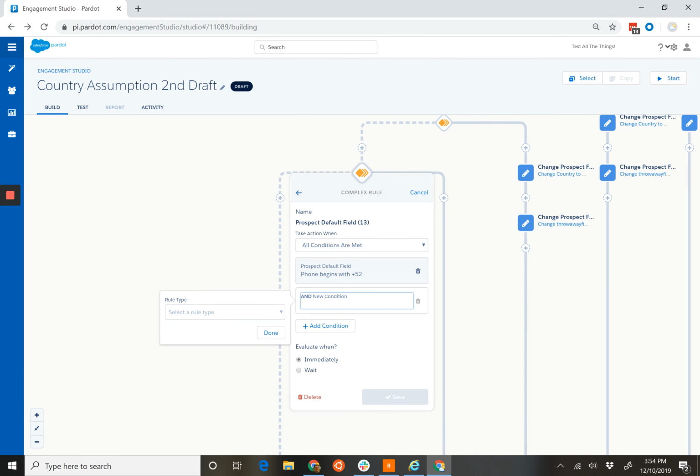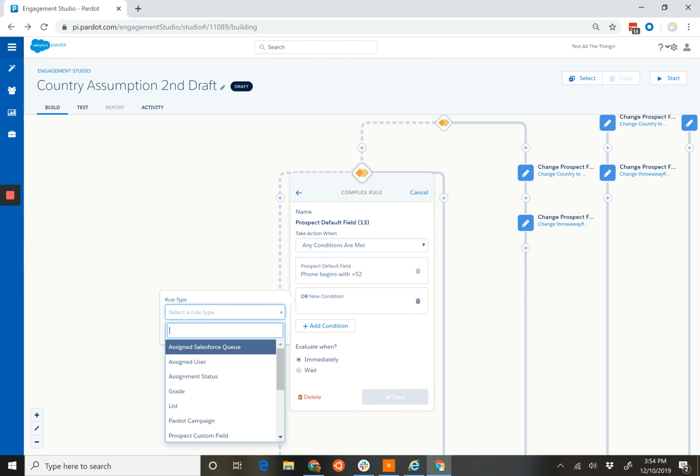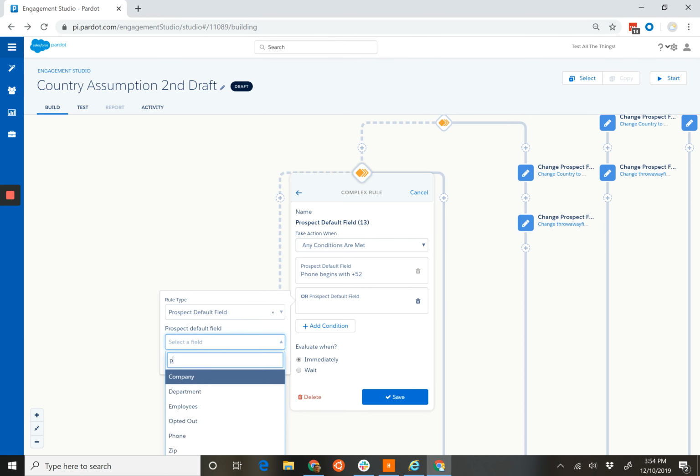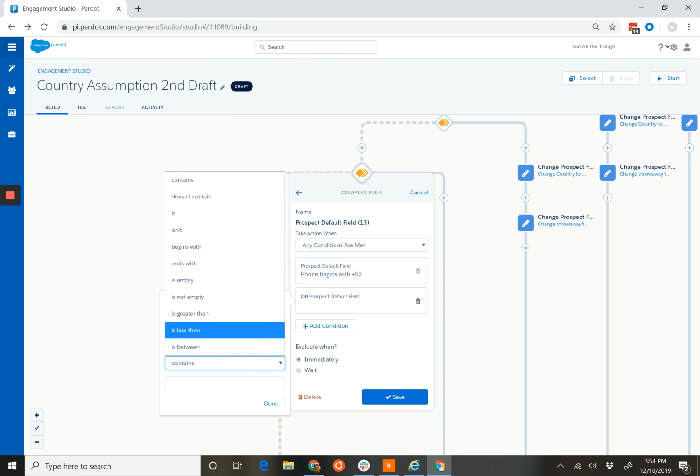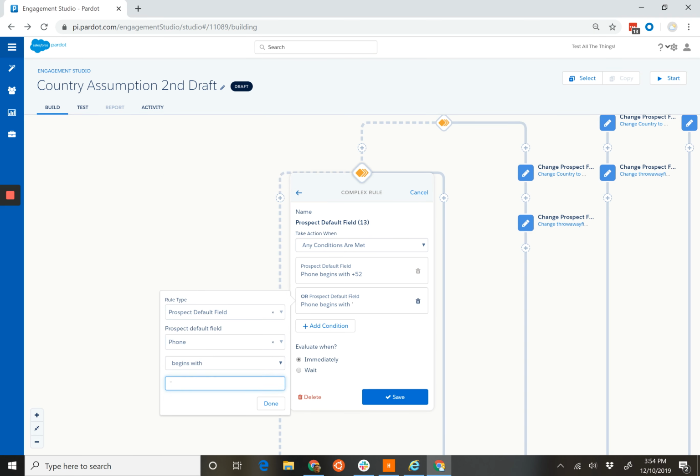I want to add a condition. I want this to be an any condition because it's one of these multiples. I'm looking for a default field, the phone number. I want this to begin with because we want a very special criteria. And then this is plus 55, not 55, 52. But I want that tick mark.